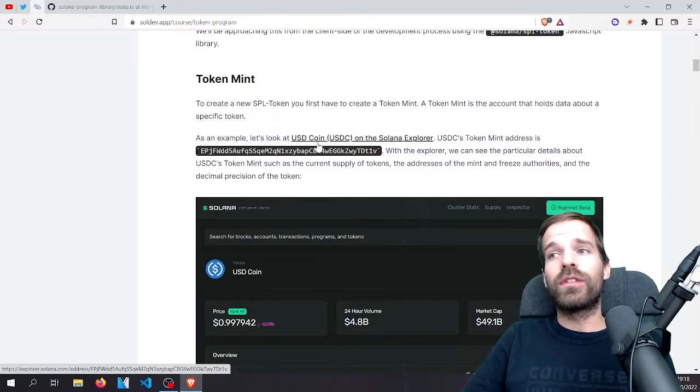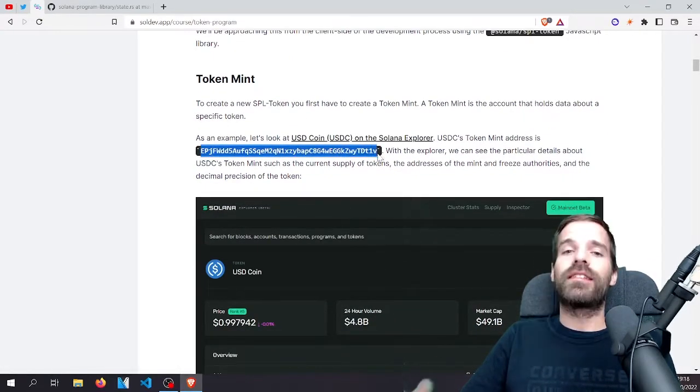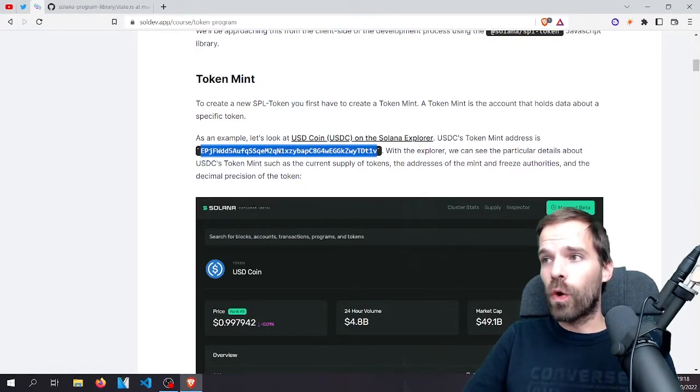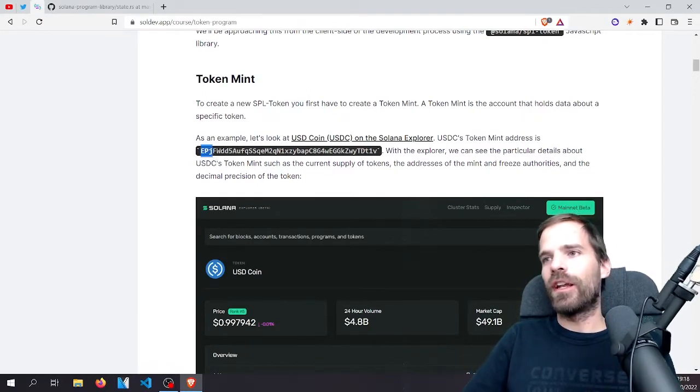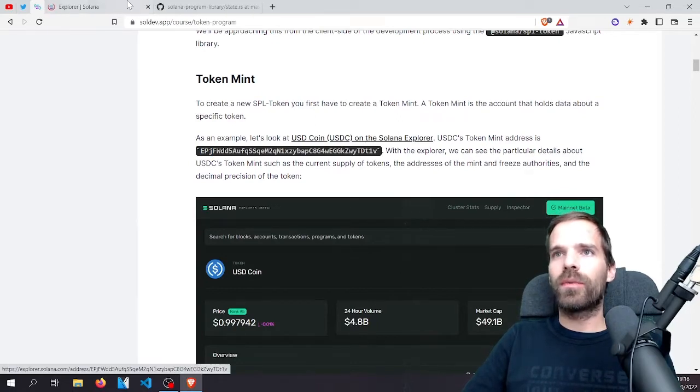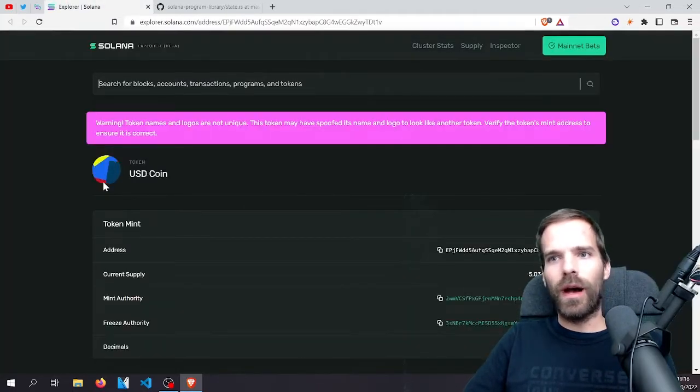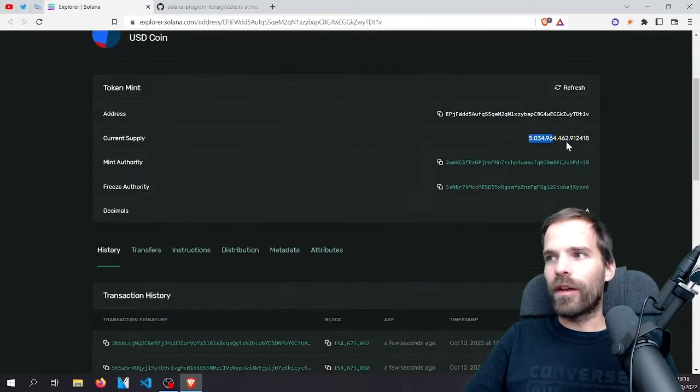Example with the USD Coin. This is the address for the token mint account of USDC. That's just something that you remember if you see it a lot. Not the entire thing, but the first few letters. If we look at this in the Explorer, we can see some detail. Wow, it doesn't even load the logo. We have the current supply, which is quite a lot actually.